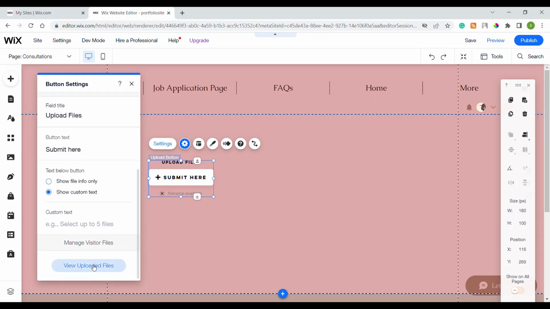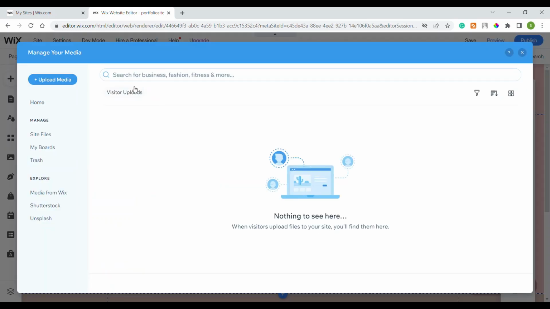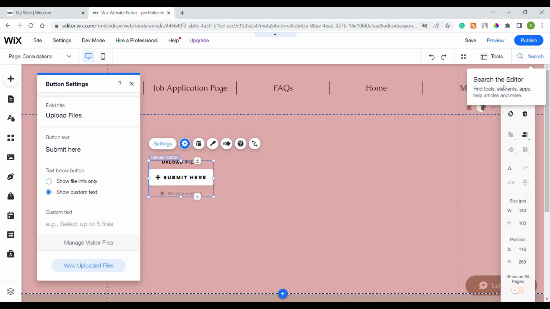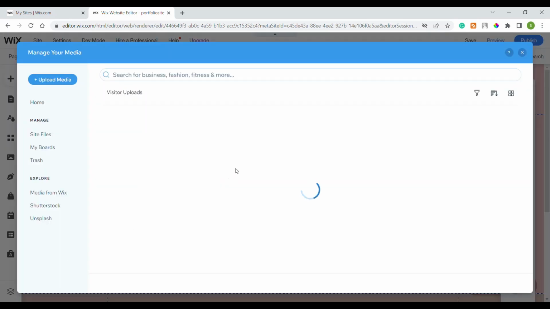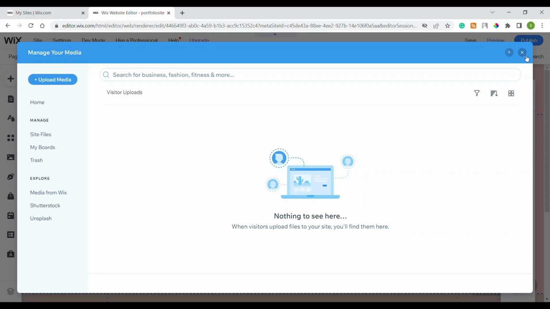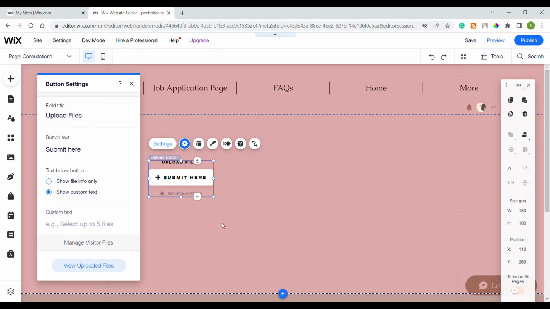And for uploaded files, you can click on this and you can see it says uploads, with nothing to see here because there is nothing to show yet. That's why it is showing nothing. Once users have uploaded something here, you can check it.